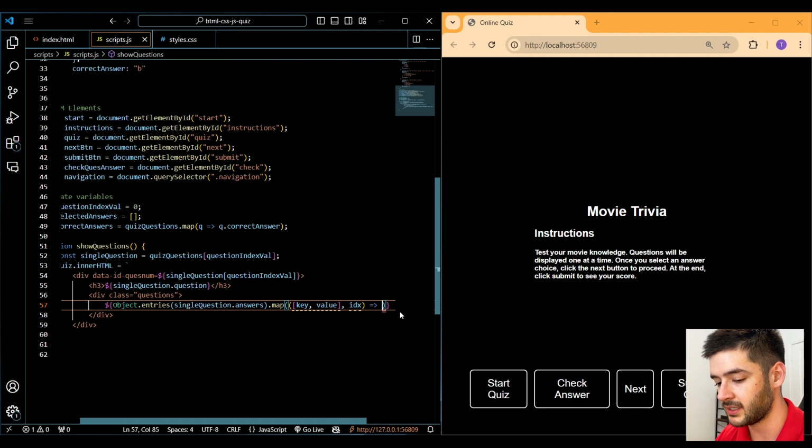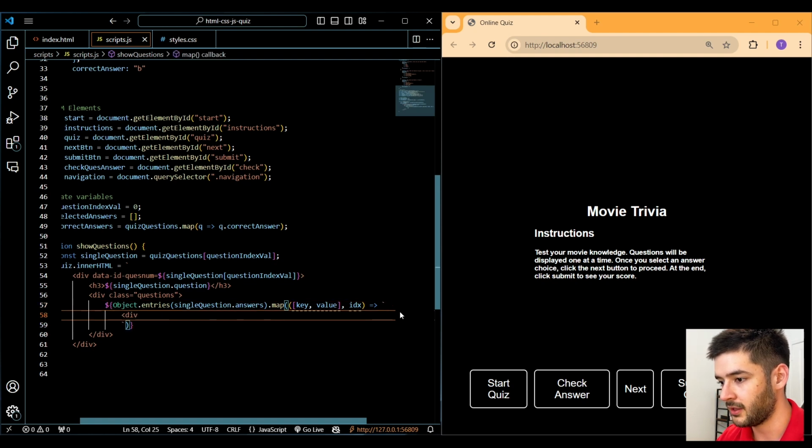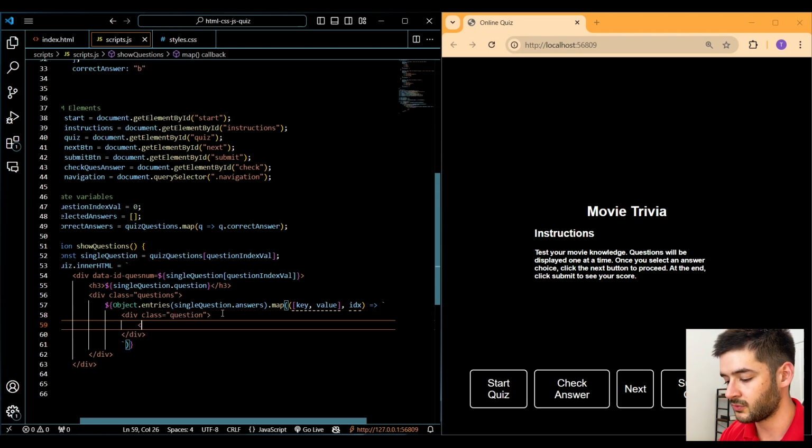Use our backticks one more time. Create another div with a class equal to question. And here is where we're actually going to create our input. And this again is going to be type equal to radio, just like how we created it using standard HTML. Our name is going to be equal to question.